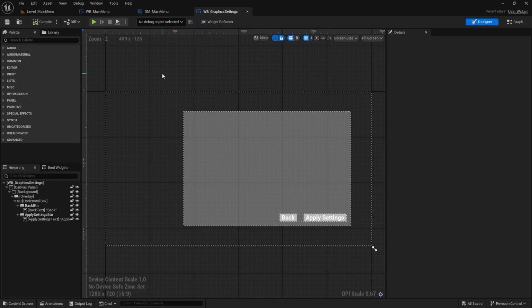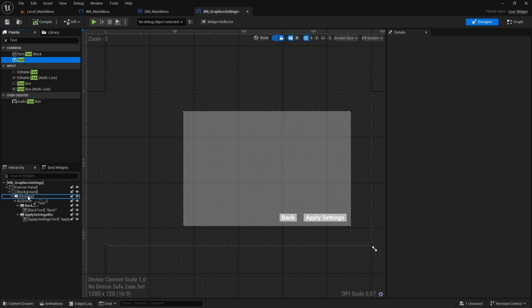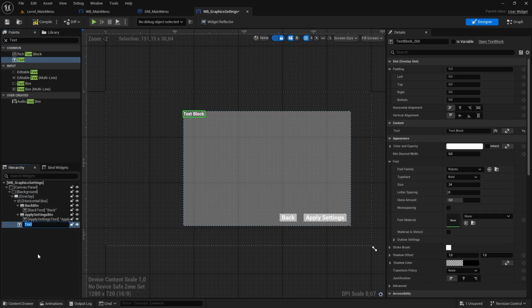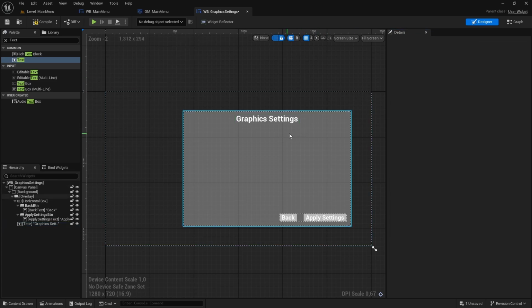Now I want to add some title to this menu as well. So here in the palette, let's search for text and let's add this on the overlay here, right? So I will rename this to title, like so. And for the text content, I will put here graphics settings, like this, right? So for the font size, I will put maybe 42, like this. And let's align this on the middle. Here in horizontal alignment, let's put on middle, and I will put 20 on the top padding, like this.